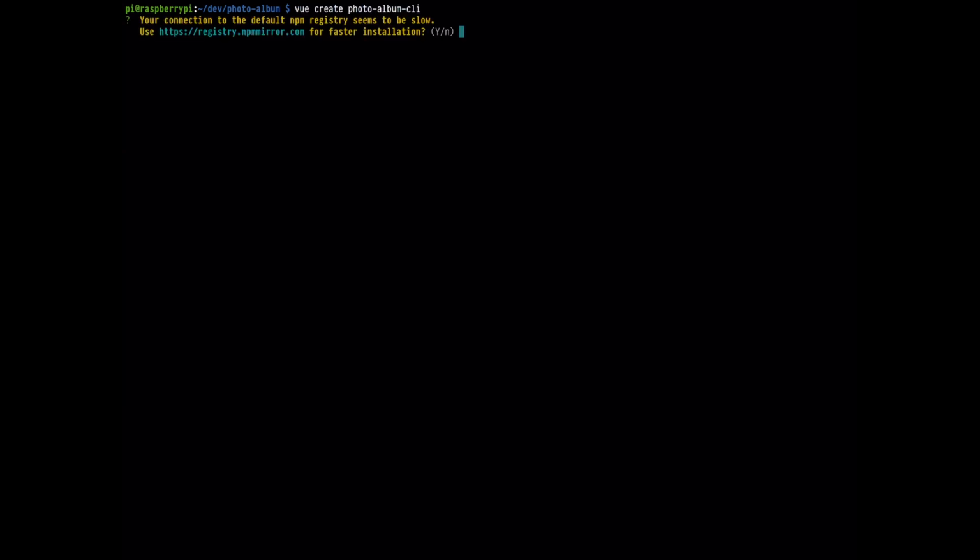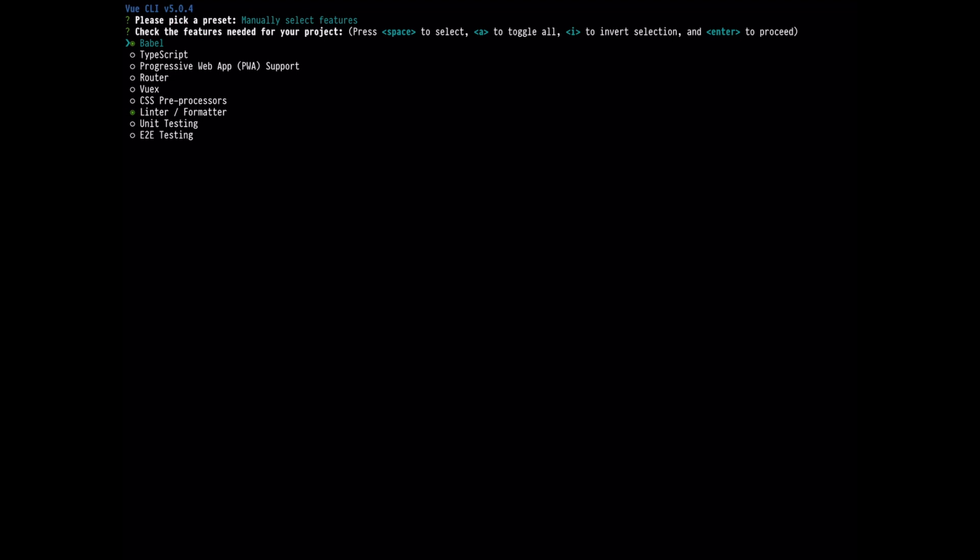If you have this, just choose no. We will select here manually select features, we keep Babel, we will choose not to install linter and formatter. And by the way, in order to choose what to install and what not to install, just press space and it will select or deselect what you want. Let's proceed.